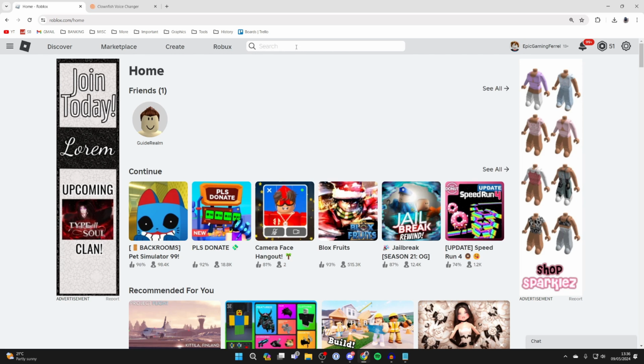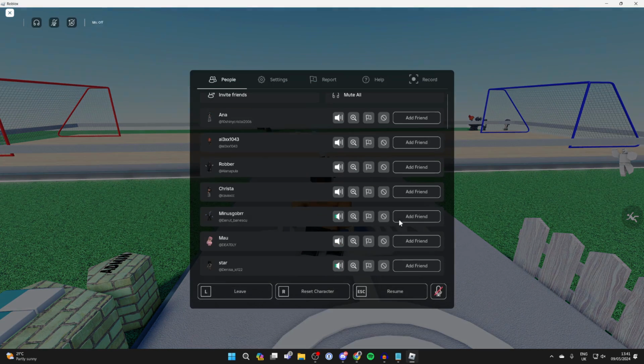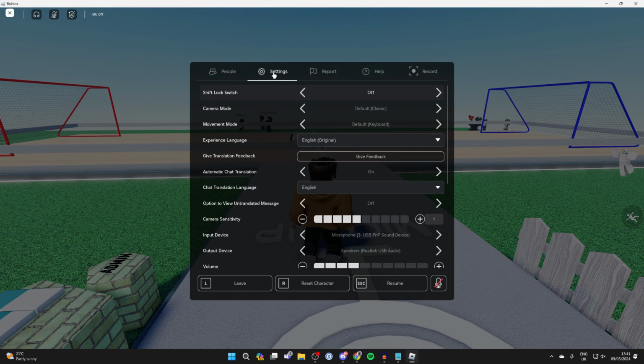Now what you can do is go into a Roblox game. Now here we are and what you need to do is pause the game, go into settings at the top and come down to input device. And what you need to do is select the correct input device, which is selected in Clownfish. For me, it was this one here.